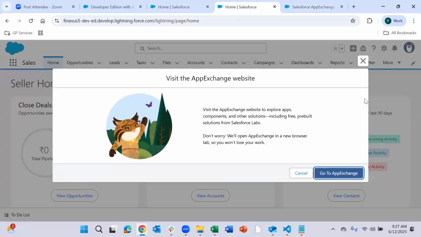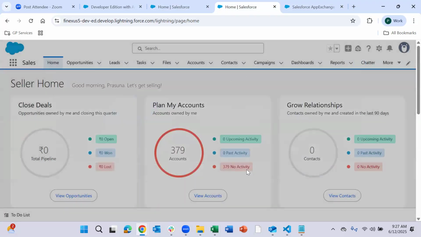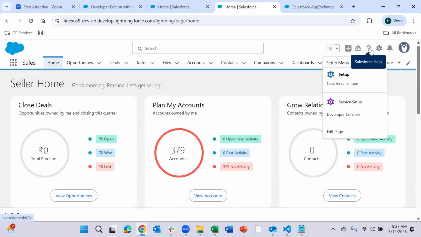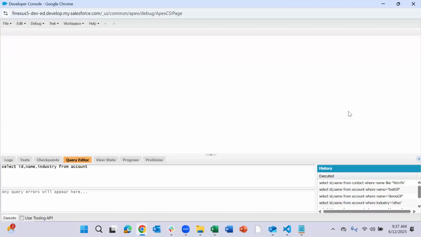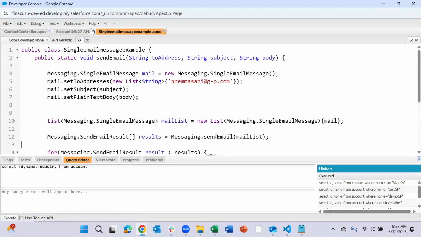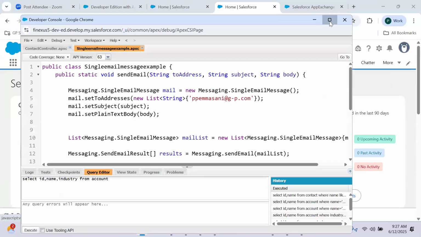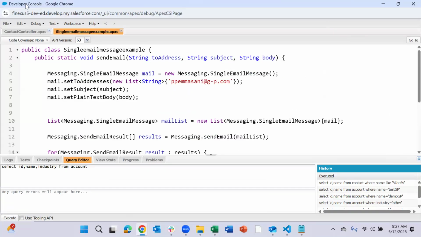Now I am going back to the sales page. I am going to the setup menu and opening this developer console. Now you are able to see the developer console, right? At the top, it says Developer Console, Chrome. Yes, ma'am. So this is the developer console where you go and write the classes or build the software.